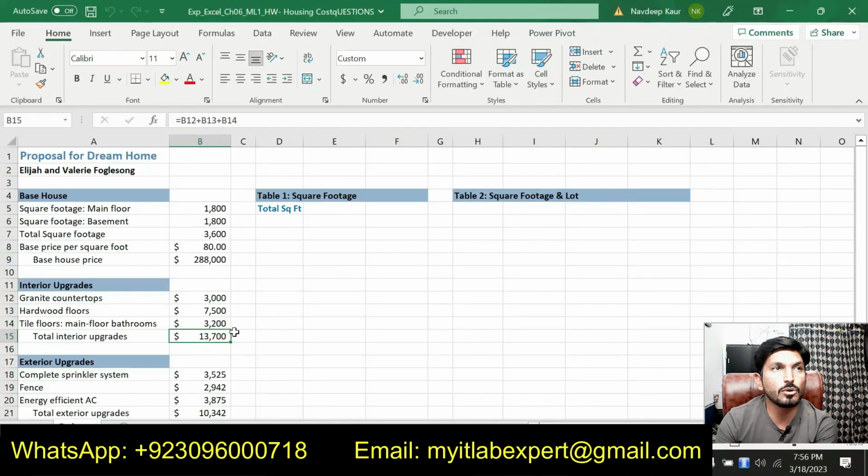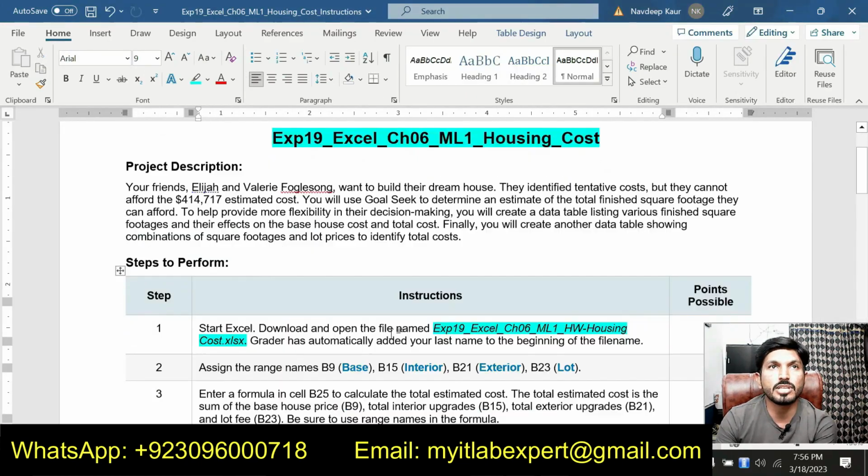I have already downloaded this Excel file. This is the Excel file required to do this assignment. So we will move to step number 2.